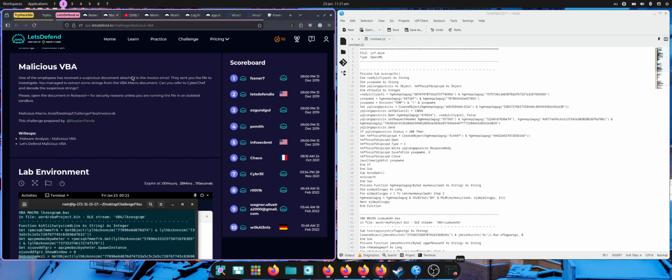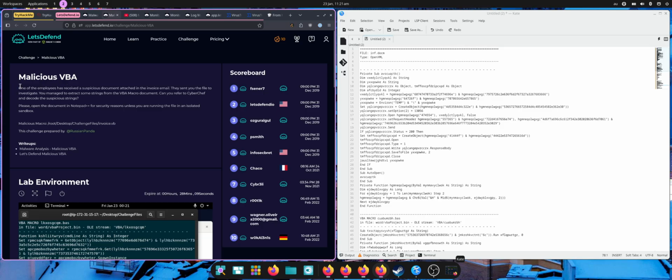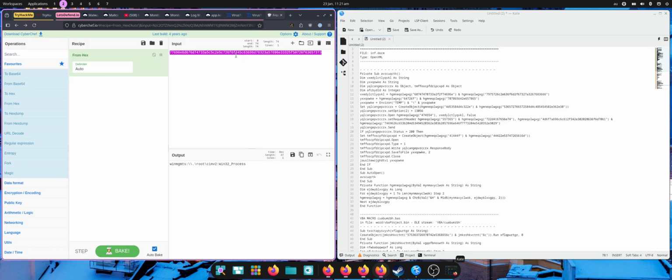And from the notes on the challenge, one of the employees has received a suspicious document attached in an invoice email. They sent you the file to investigate. You managed to extract some strings from the VBA macro document. Can you refer to CyberChef and decode the suspicious strings? So we know that the challenge is to try and decode the VB file. If we load CyberChef, what we can do is start to run through that.